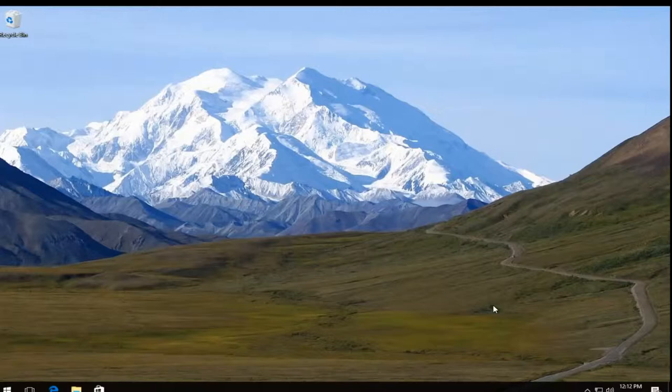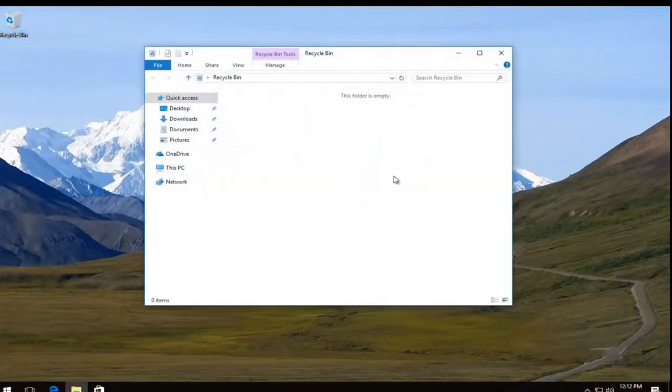Now, the first thing I would always recommend trying is opening up your recycling bin. If you do not have an icon on your desktop, you can always search it on the start menu. But we're going to open up our recycling bin first. And we can see that there is nothing in there.